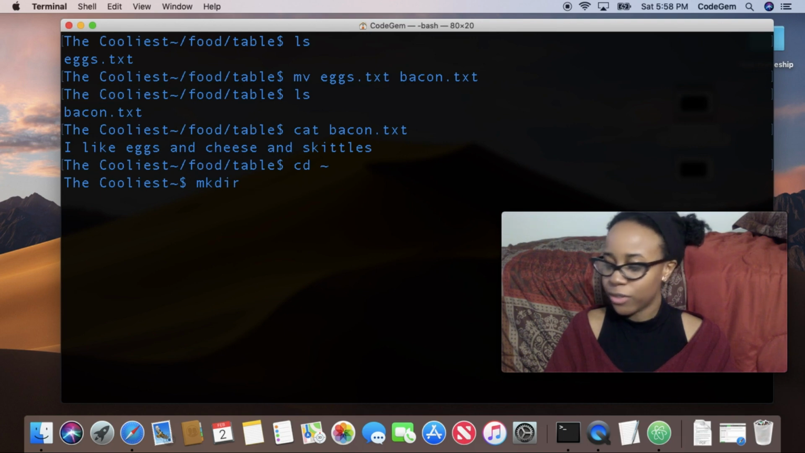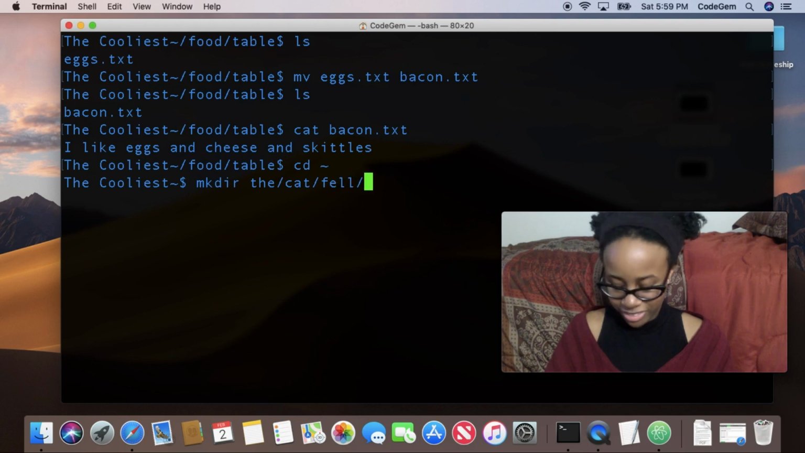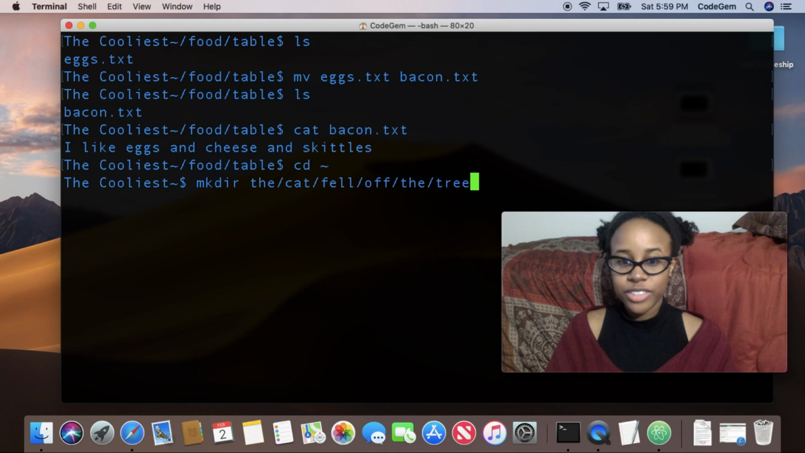So let's make a folder called the, cat is another folder, fell off the tree. So all of these, oops, let me not forget, you need to have -p or else it won't work. That's how you can make folders into folders into folders into folders.